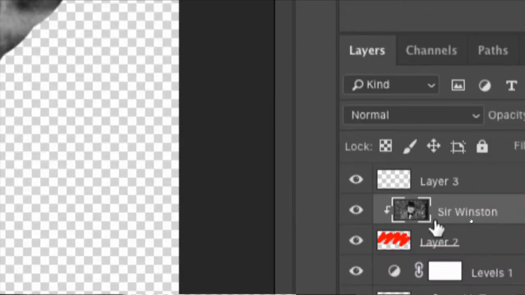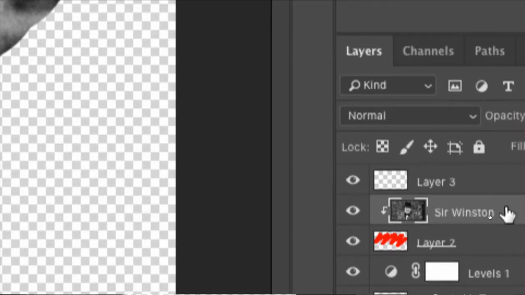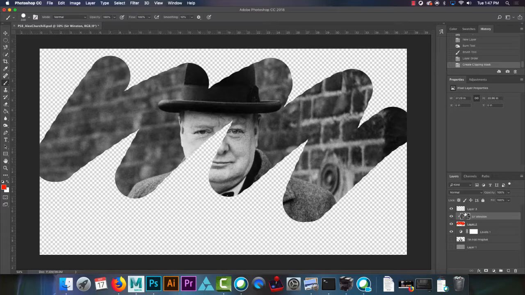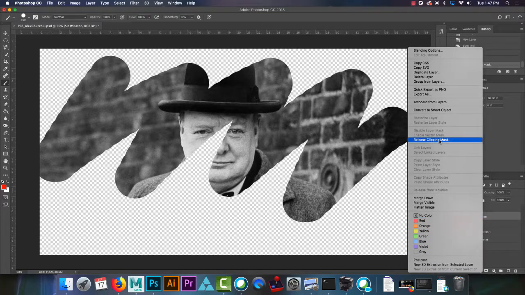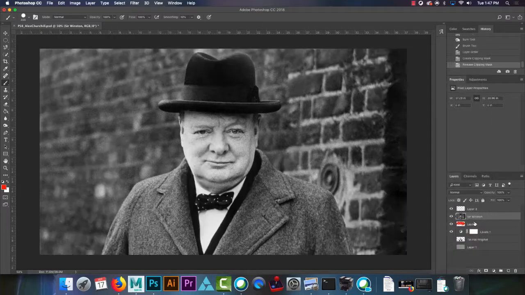in the layer panel, you can see the entire Sir Winston layer. There's no mask there. This arrow denotes that, hey, whatever is going on this layer, we want to be a part of it. So Sir Winston wants to join the red party on layer 2. Don't read any political connotation into that. So let's release the clipping mask. So back to normal. Nothing got deleted, non-destructive, all that good stuff.